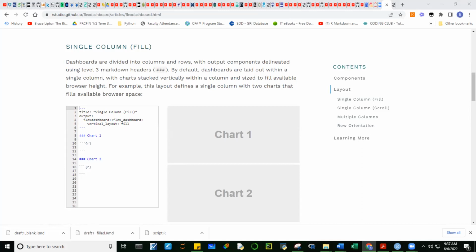Okay, dito sa site na binigay ko sa inyo, example to. This is an example of how to create a very simple Flex dashboard. So here you can see the output, flex dashboard, and then ang layout daw niya, vertical layout. So pwede rin horizontal layout. Tapos fill or scroll. We'll see what happens pag ginawa natin scroll, for example.